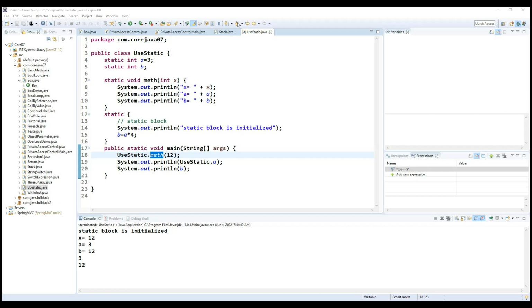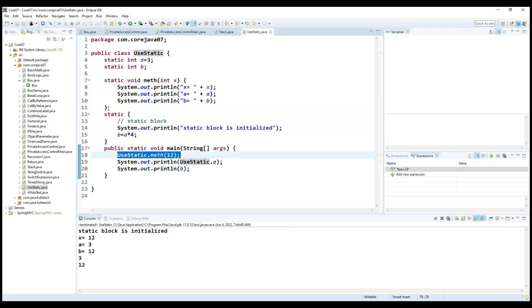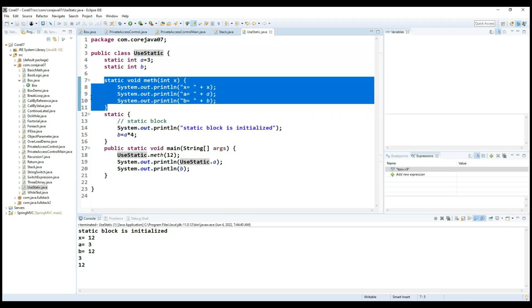Okay, any questions regarding this particular static? Sir, first it's loading line number 18 because we are calling the method. No. Basically, whenever we are trying to load this particular class, at that time only this block is going to load. And whenever we are calling this method, it will try to look up this method. So first priority, this one. Second priority, this variable initialization. And the third priority, the method here.